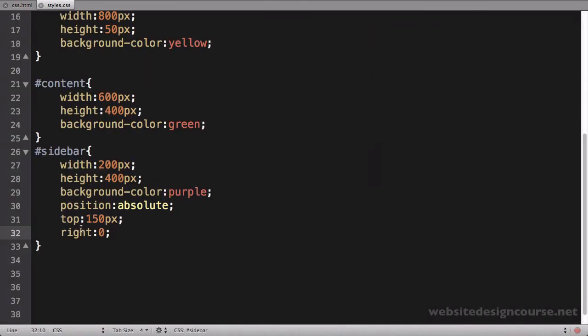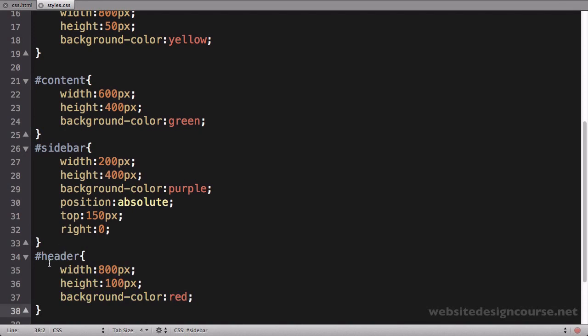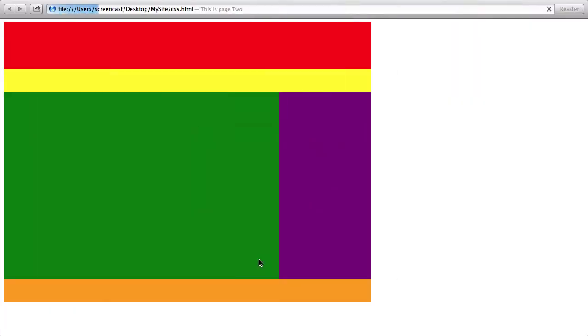Let's come back over here and do our last div, which is our footer. So I'll paste here, which I have in my clipboard, and call this one footer. And height is going to be 50 here. And the width will be the full width. And let's say background color equals orange. And we'll save that and refresh.